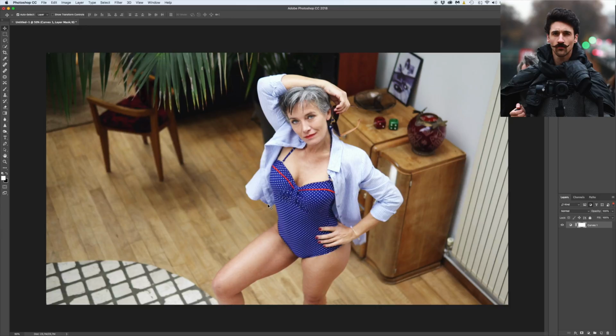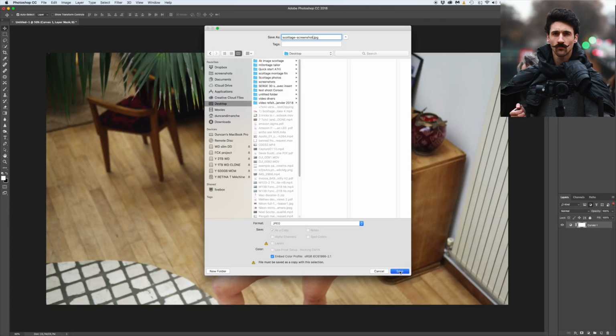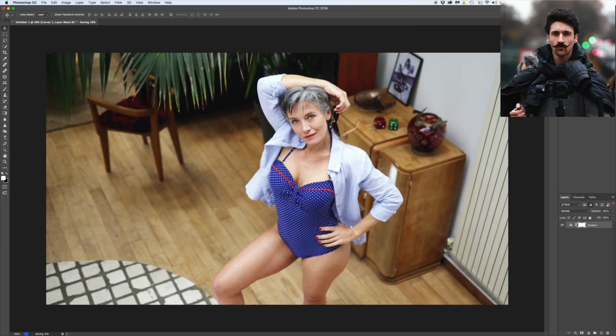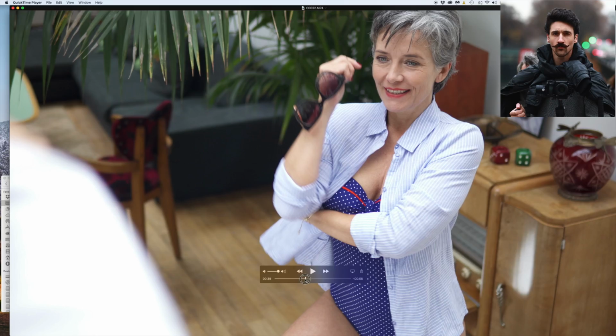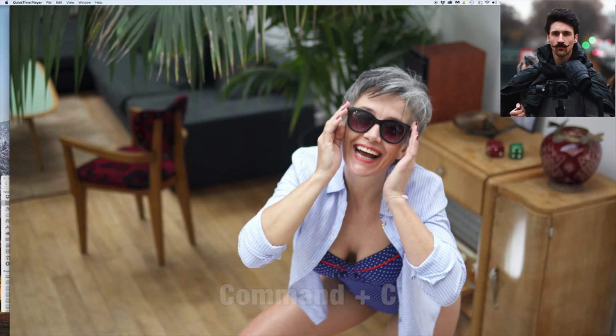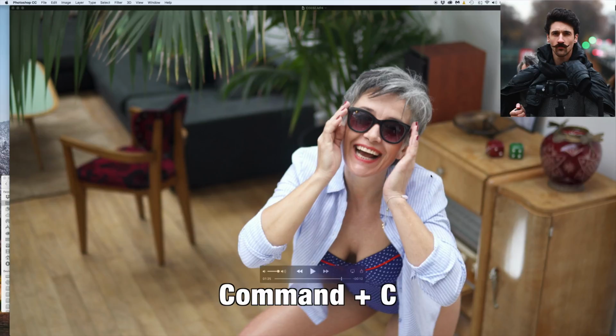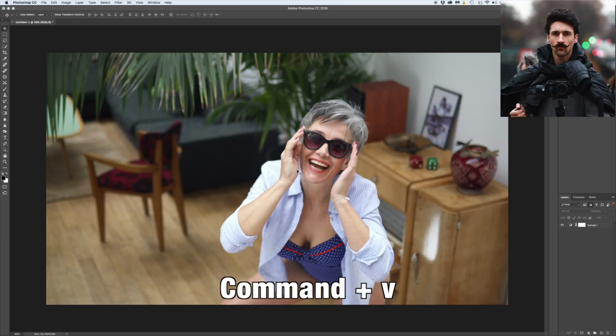Command-Shift-S to save it. And then I'm just going to save it as a JPEG, screenshot. Here we go, I'm going to put it on the desktop. And just to show you again, if I want to get this shot, all I have to do is click Command-C, go back into Photoshop, and then click Command-V, and there it is again.